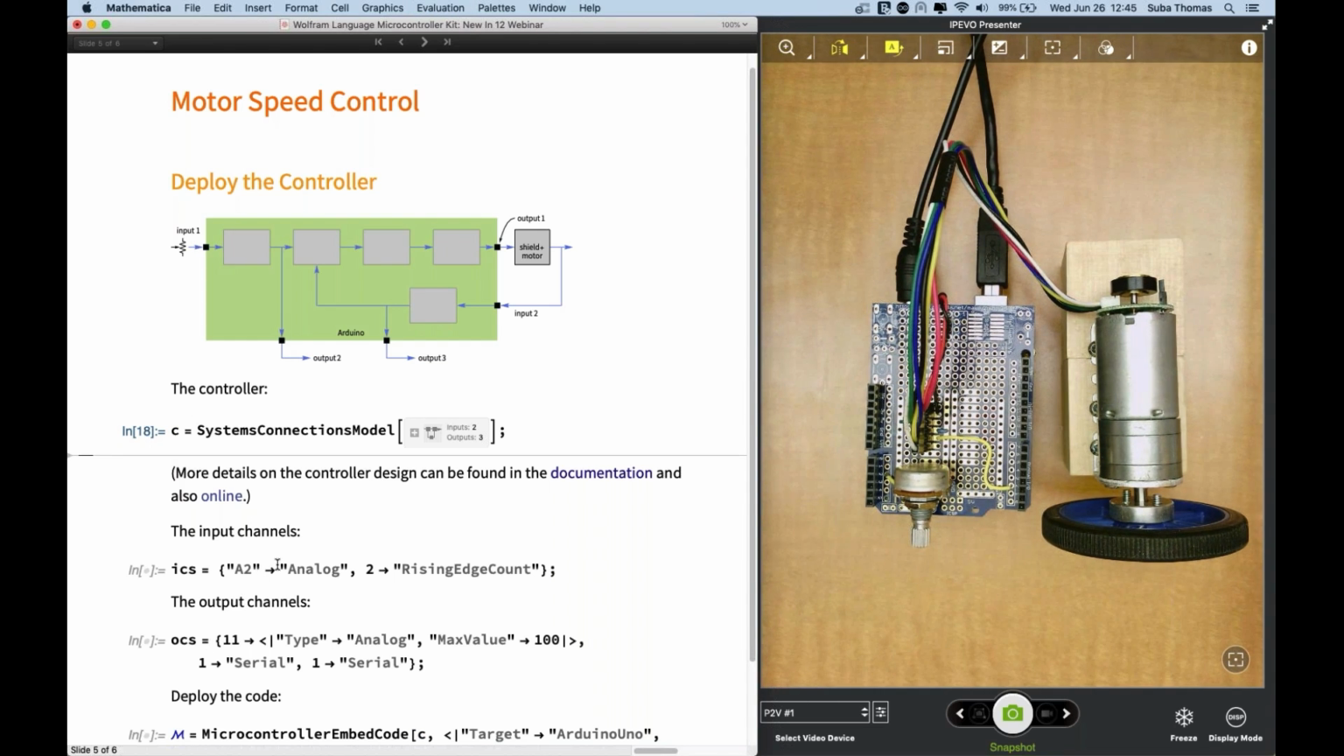So the first input is the analog input that gives the reference speed at which I need the motor to turn. And then the second input is the actual speed of the motor, and that is coming through an encoder, which I've connected to pin 2. So this is a series of pulses. The more pulses, the faster the motor is going.